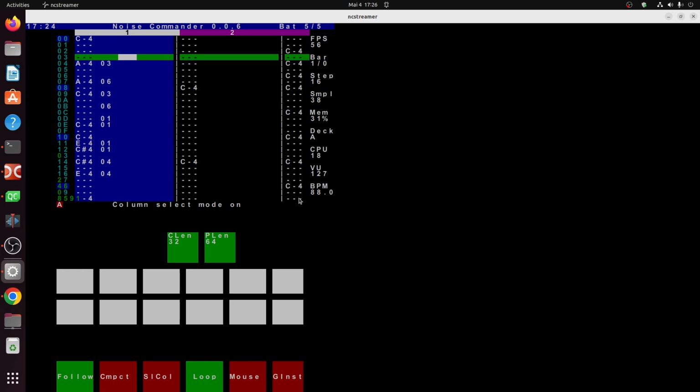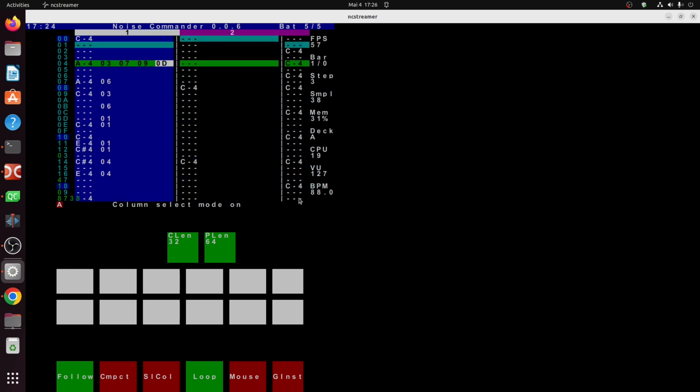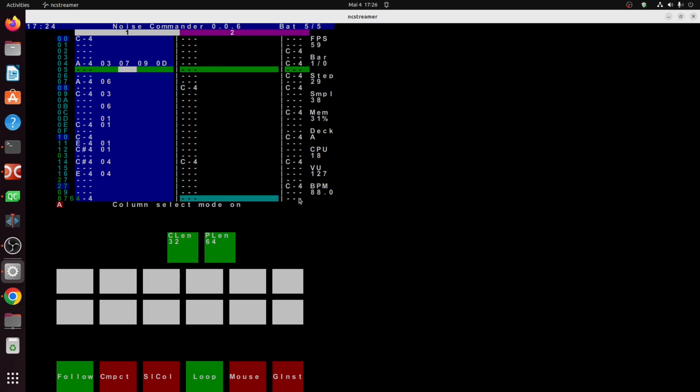And the other columns here are the volume, the slice index, and sample index. So if you put in a sample index, it will override what sample is being played. The architecture or the structure is so that you can have an infinite amount of lanes.